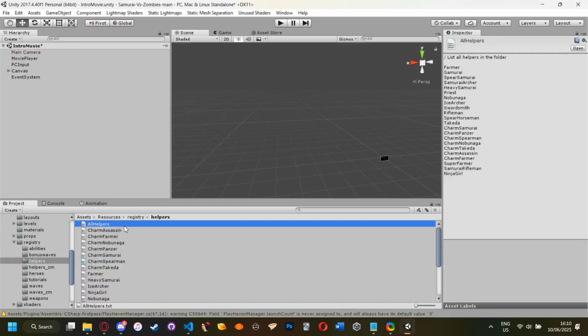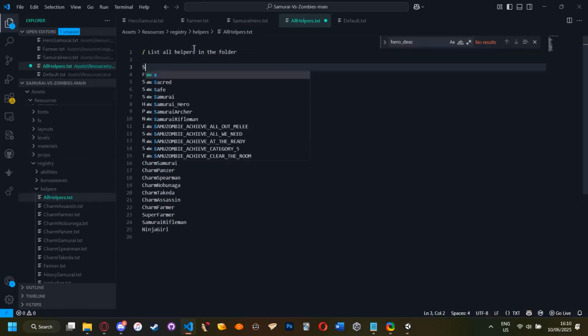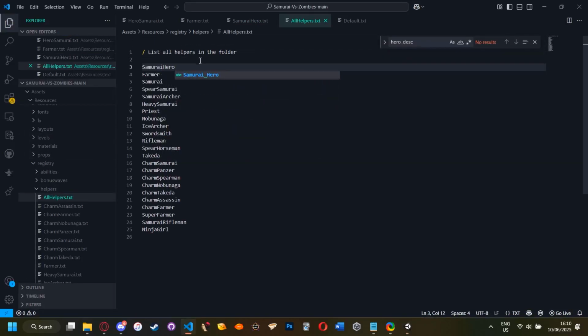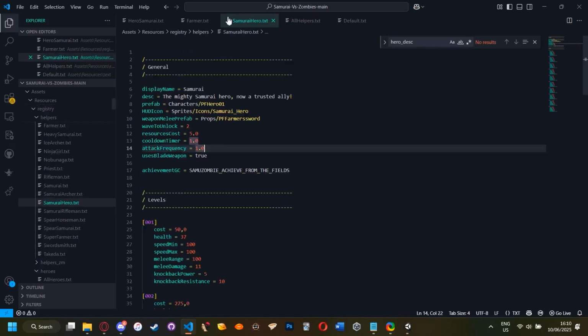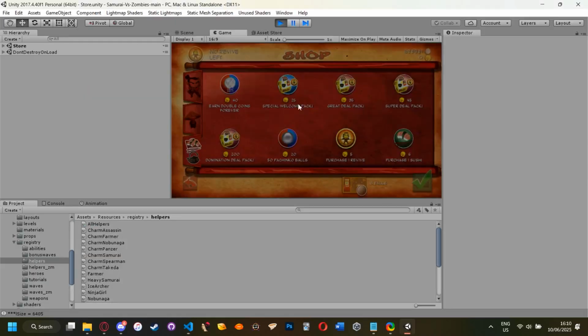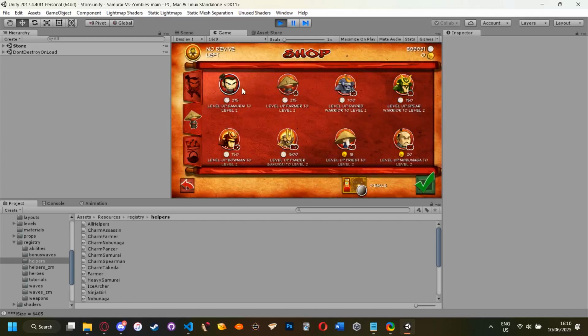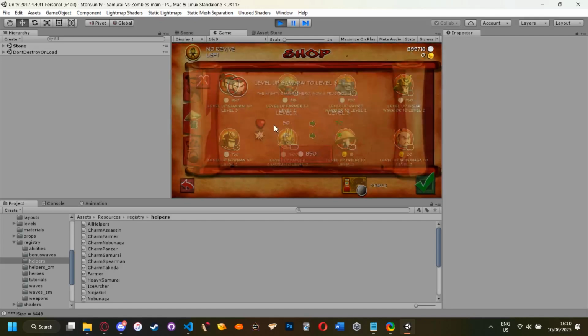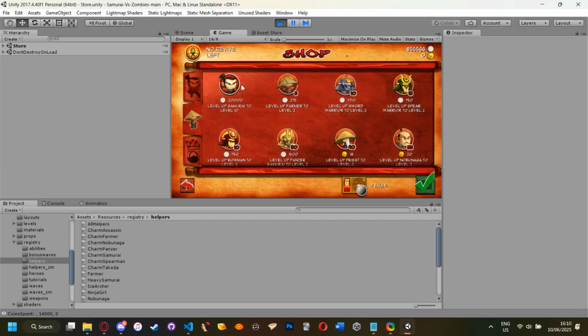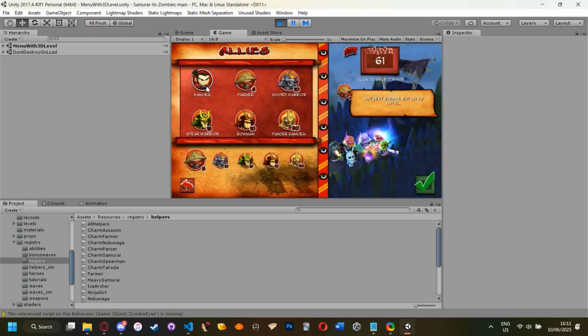Scroll up, go to the all helpers txt file, and make sure to add it as a new one. So I think it's called Samurai Hero. Make sure it has the exact same name as the file that you've created, and then save. Go out to the project. So if I go to my list of allies, you can see that I have it here. Level up Samurai is level 2. Let's upgrade him a bunch. And this guy is different from this guy. For the record, as you will see right here, I can select my allies. So let's choose the Samurai.